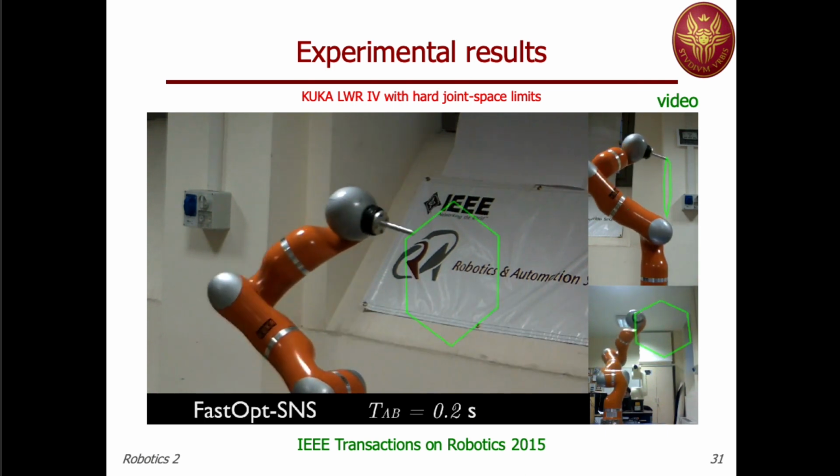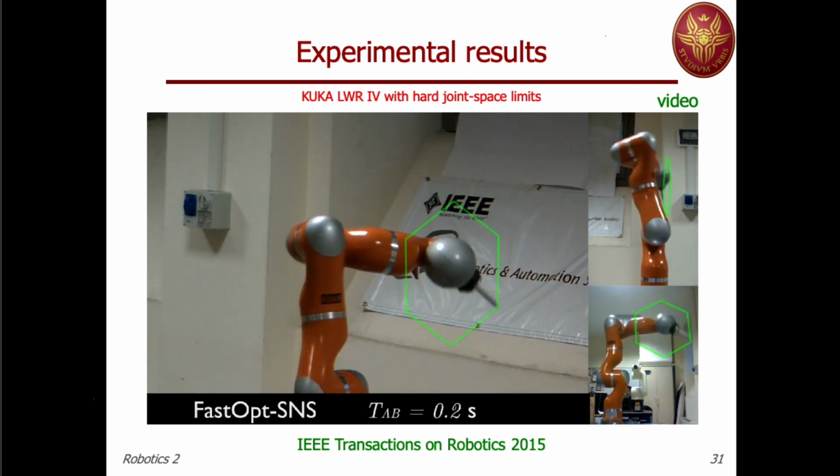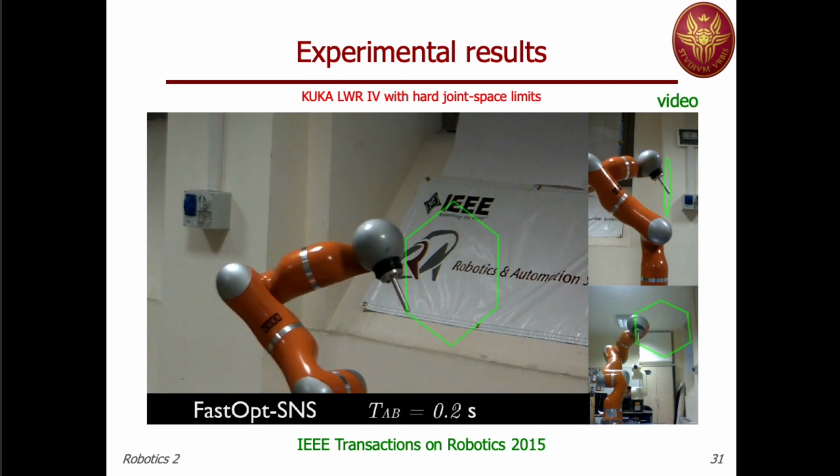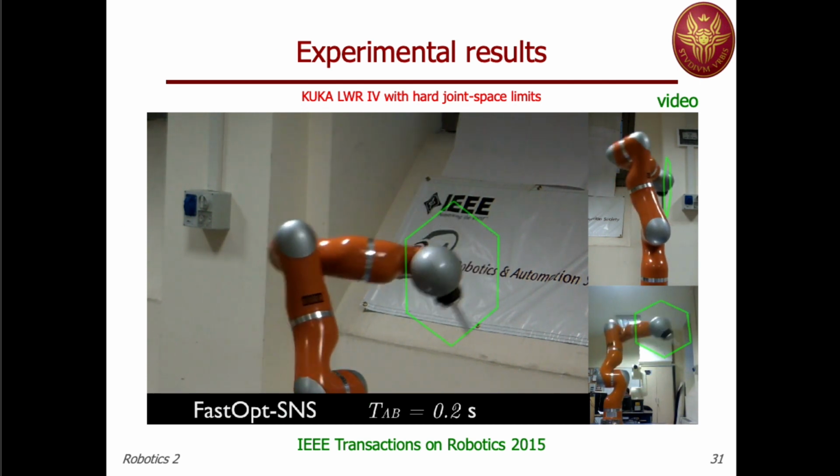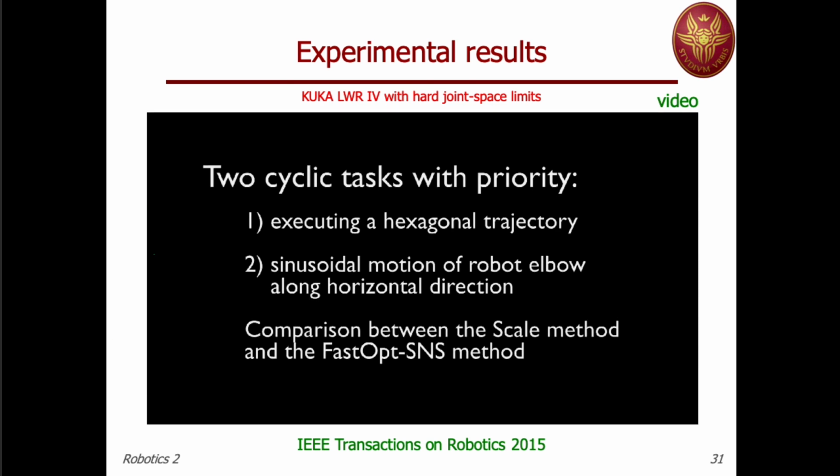with the scaling method, you run into an emergency of the KUKA controller, while by properly reassigning velocity to the various joints and staying within the limits, you can do the task exactly.